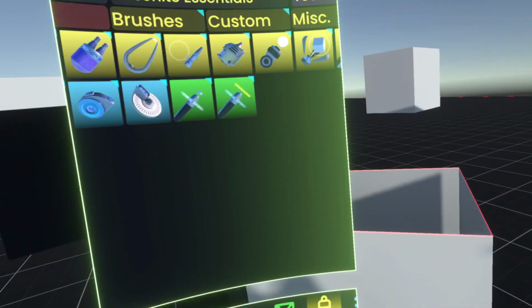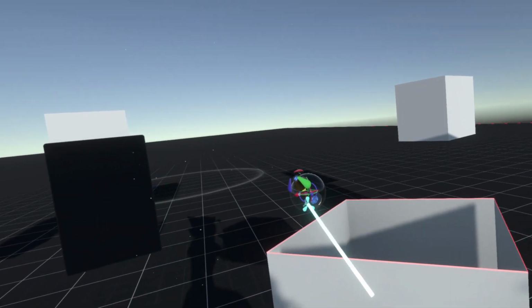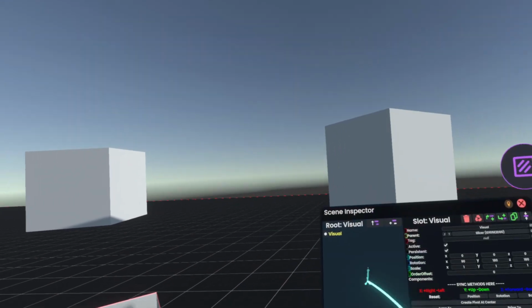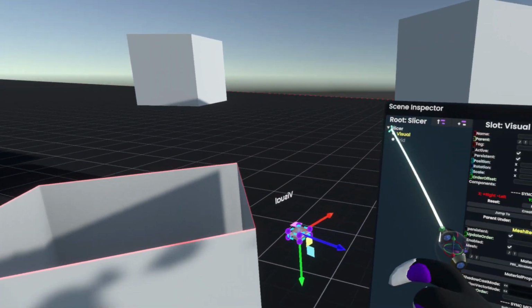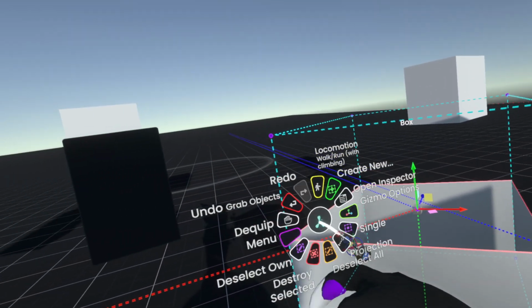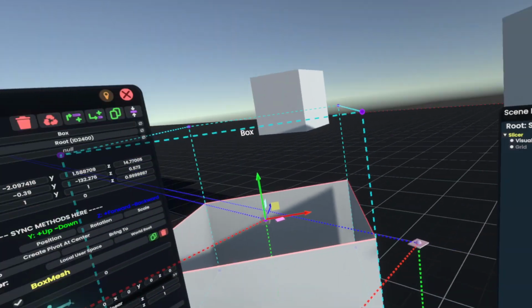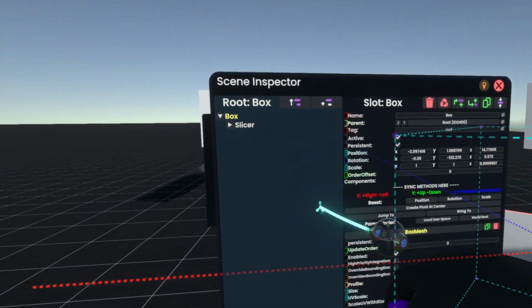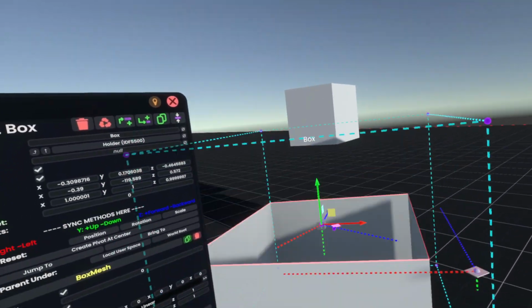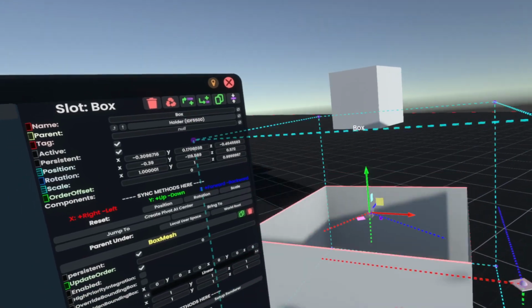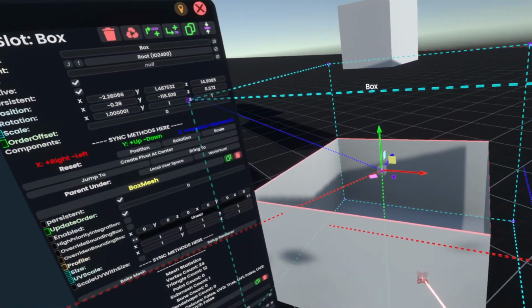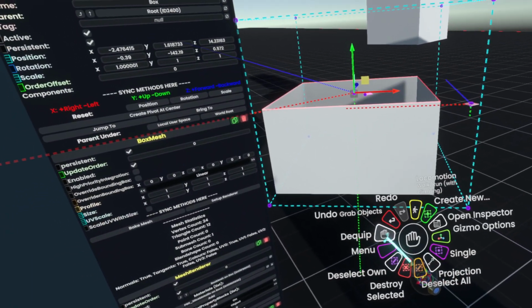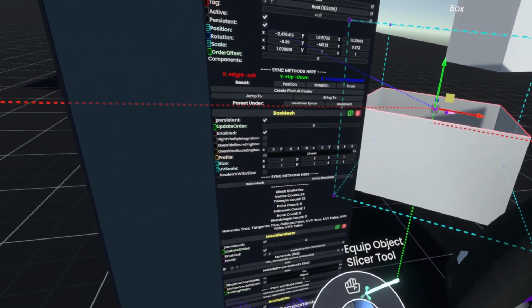The way we can fix this is by spawning out the dev tip in the inventory, selecting the slicer here, going all the way to the root of it, selecting the box, and then just dragging the slicer over into the box in the inspector. And now if we move the box, it'll move along with the slicer perfectly instead of lagging behind, instead of staying in place.